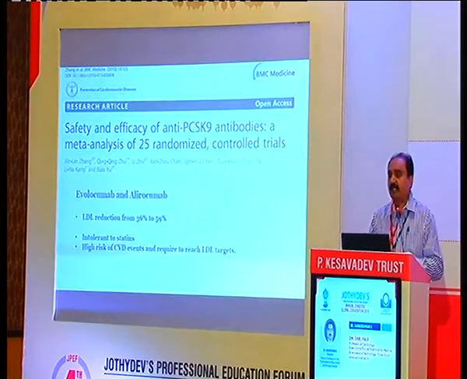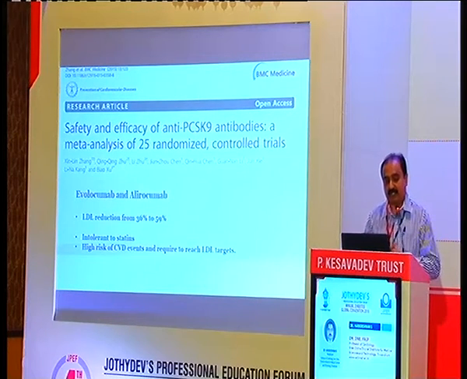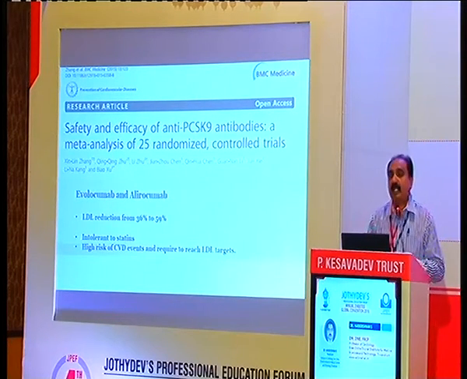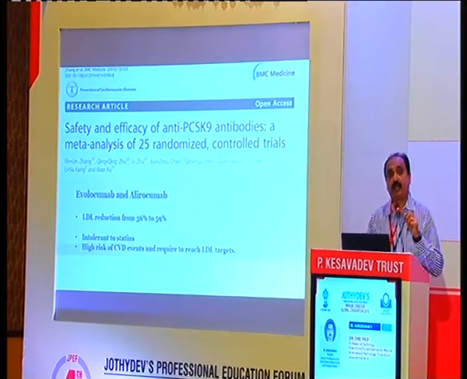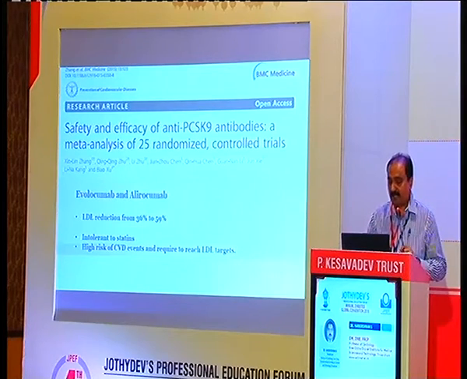So the PCSK9 inhibitors, which have recently come: in a meta-analysis of 25 randomized control trials, evolocumab or alirocumab show very high LDL reduction, 36 to 59% reduction in LDL cholesterol, but you have to give a subcutaneous injection. This can be tried in patients who are intolerant to statins and at very high risk of CVD, who require it to reach LDL targets.